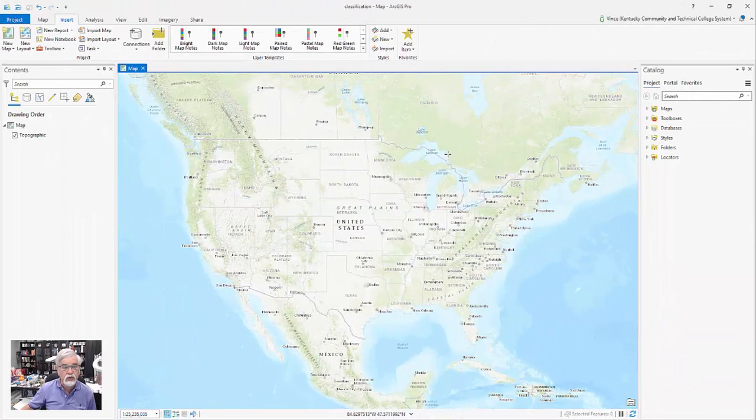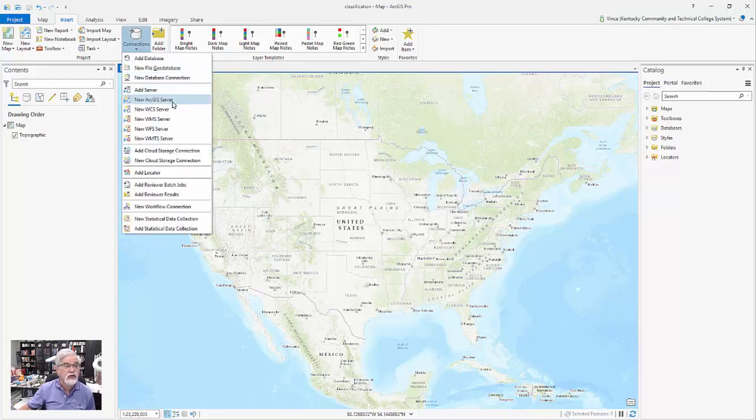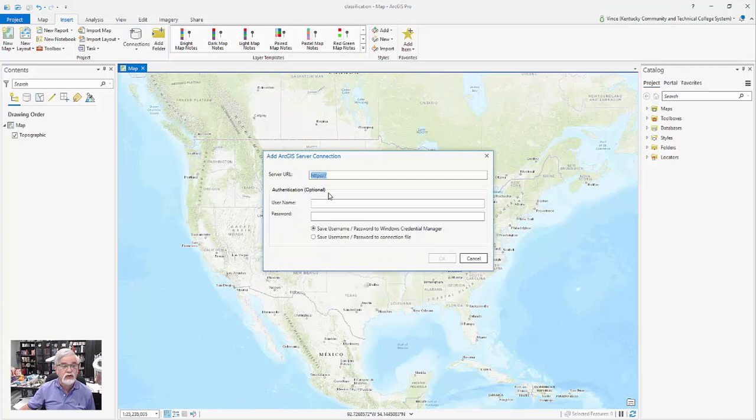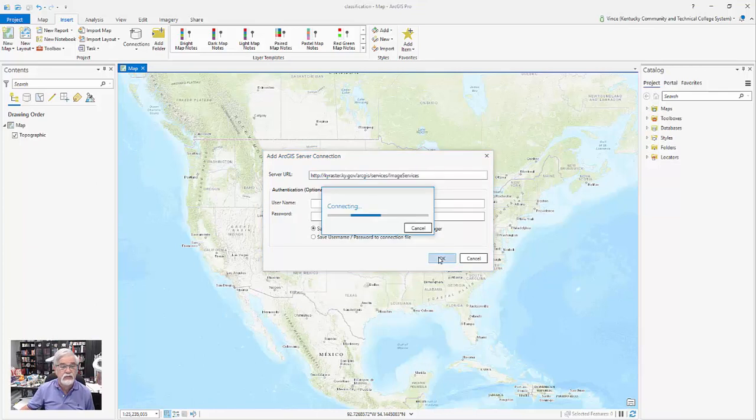We're going to start this process by making a connection to an image server. And so I'm going to go over here to connections. I'm going to say new ArcGIS server, and I've already copied the hyperlink, so I'm going to just paste it in, and I'm going to say OK.